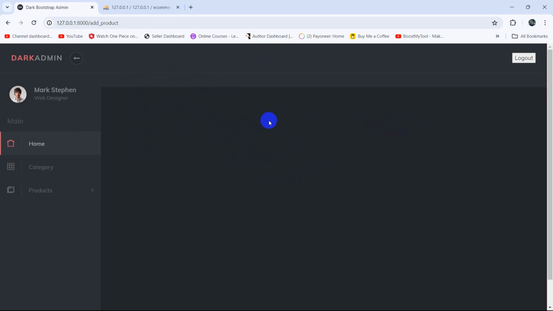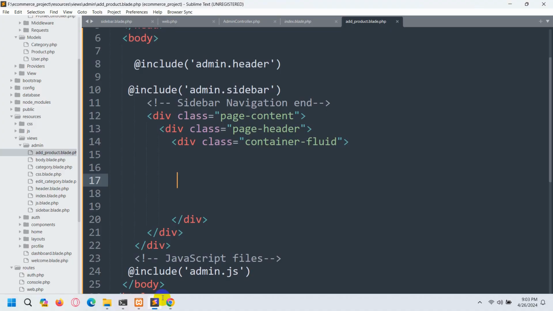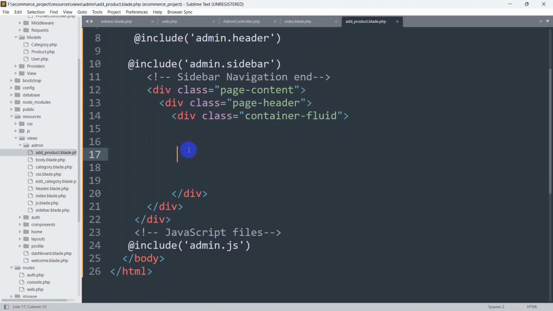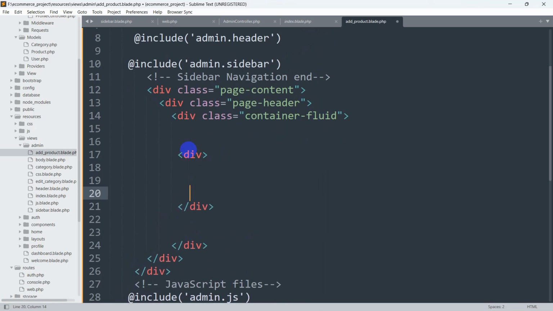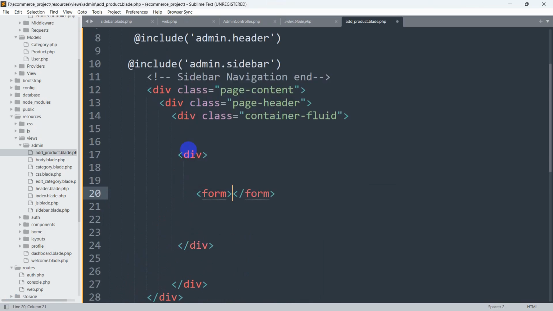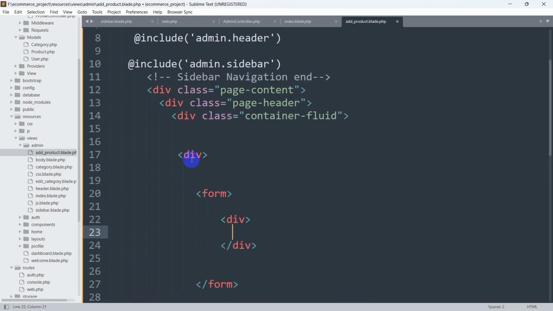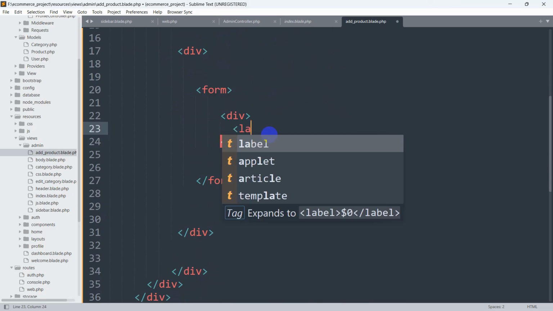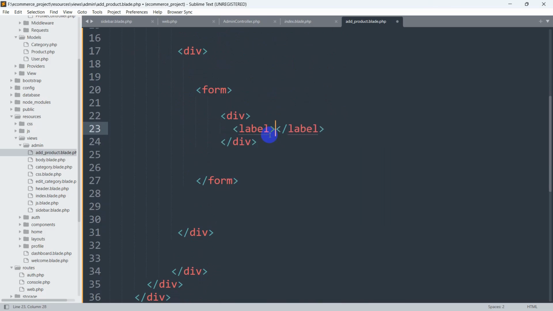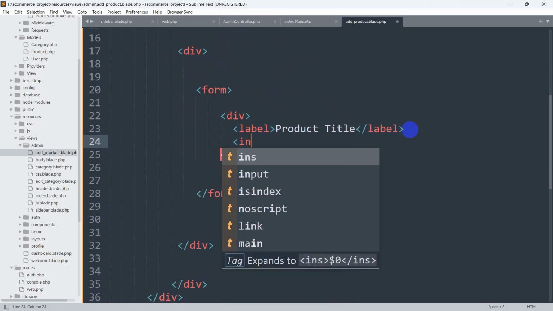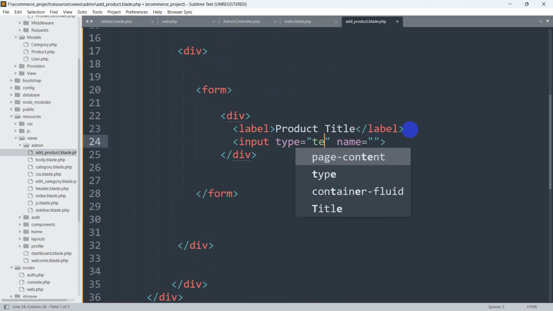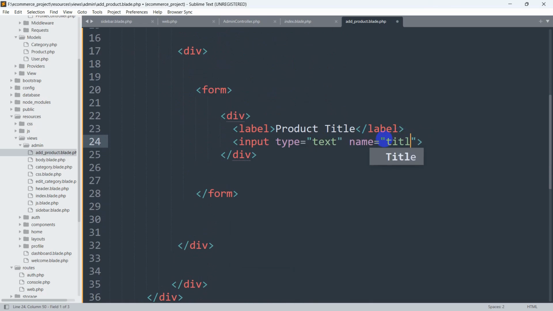So in the body we're going to have some input fields. So for it let's go back, and here we're going to mention a div, then in this div we're going to have a form. Let's say here form, then in this form let's mention another div. I'm giving this div because later we'll make some design. So in this div let's have a label, which will be title, or you can say product title. Then for this label we'll have an input field. So input type will be text and name will be title.